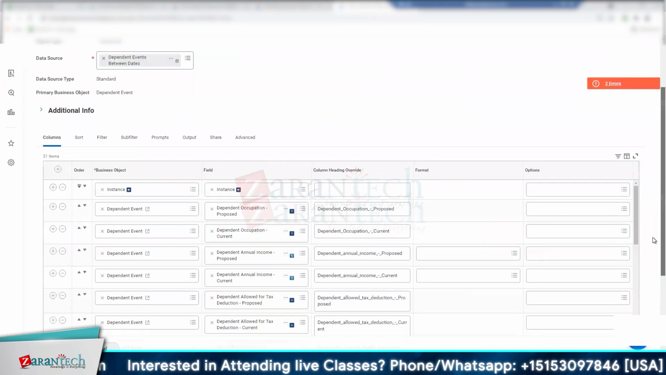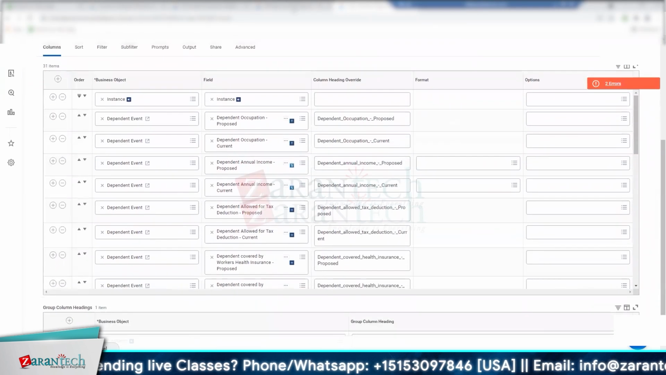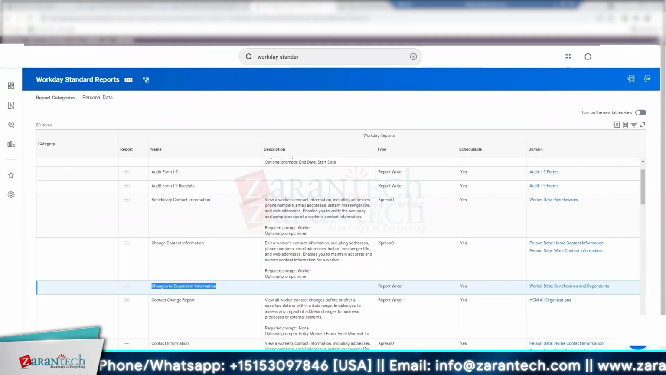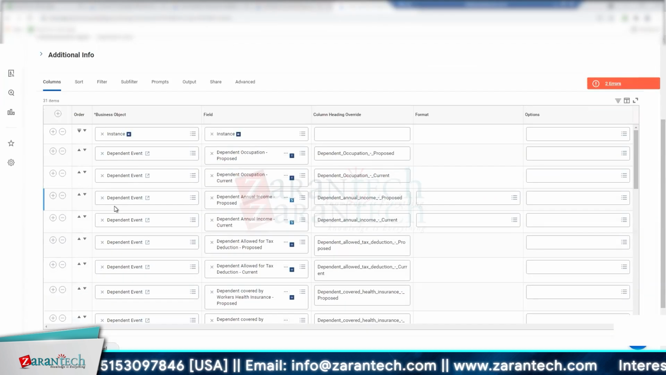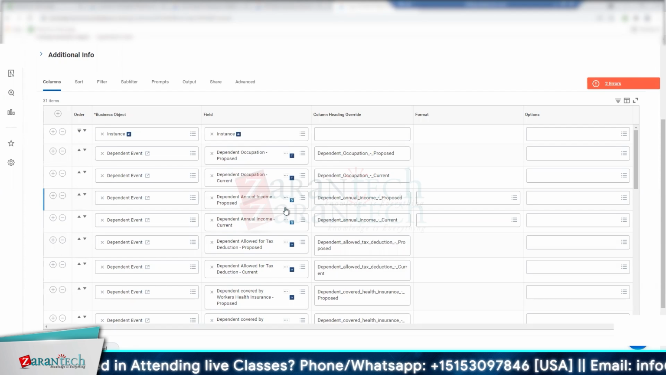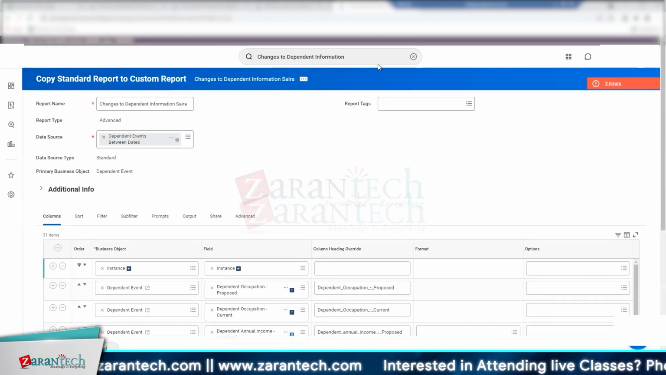What I want to show is now I can see all those fields that are getting pulled in the actual Workday delivered one. And maybe I need to override the column heading. I want my own flavor of this, so I can do that. I can add additional fields, I can remove fields, and then go ahead and save this, right? So that's what that's allowing me to do.